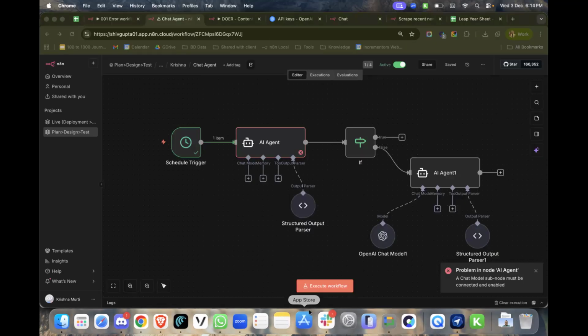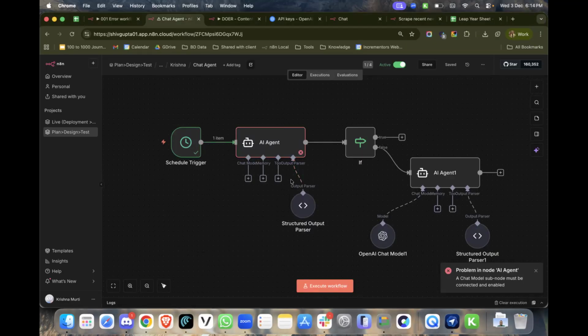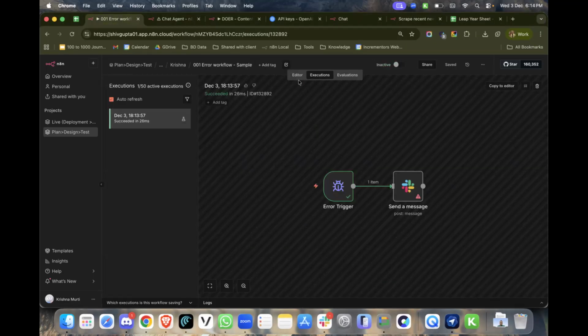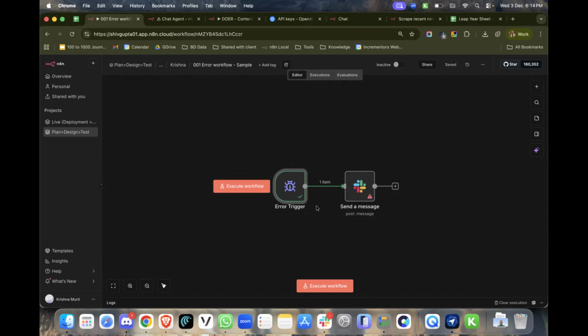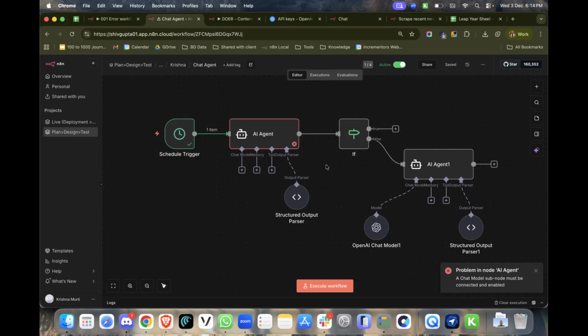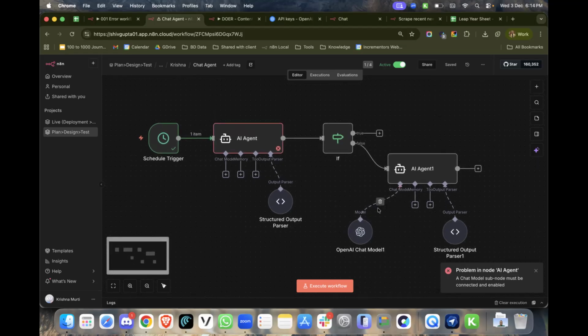Yeah, whenever there is an error, the error workflow will be automatically triggered and you will get the execution here. So that's how the error workflow works. And yeah, you can actually create a Slack bot or WhatsApp messages or anything to manage your errors.